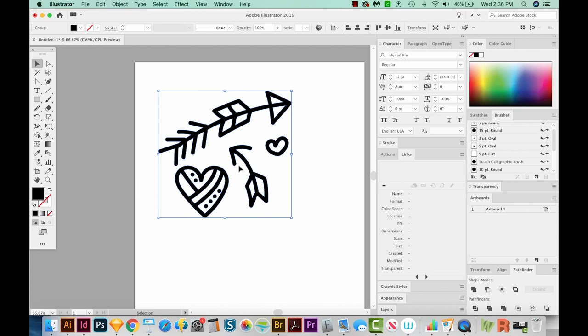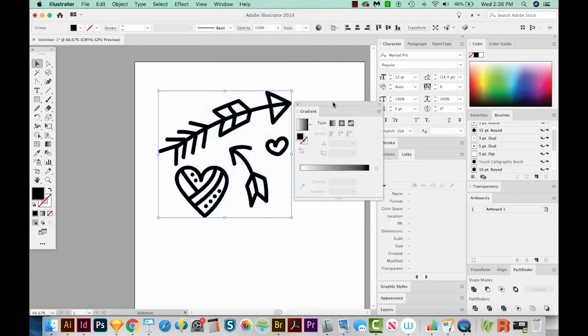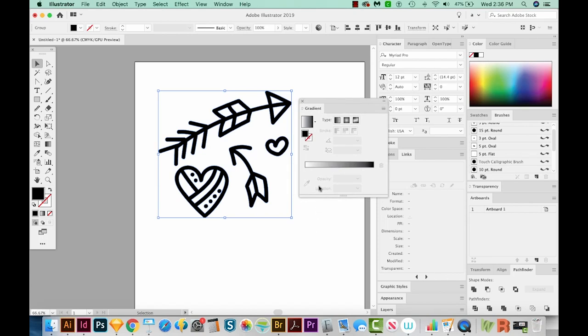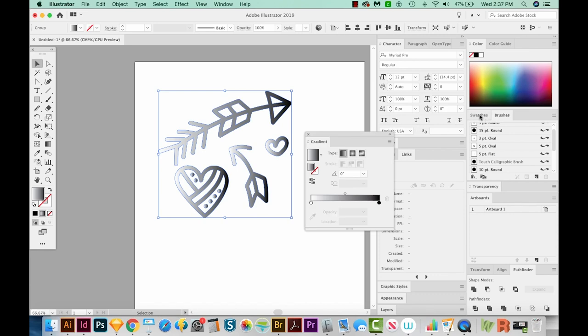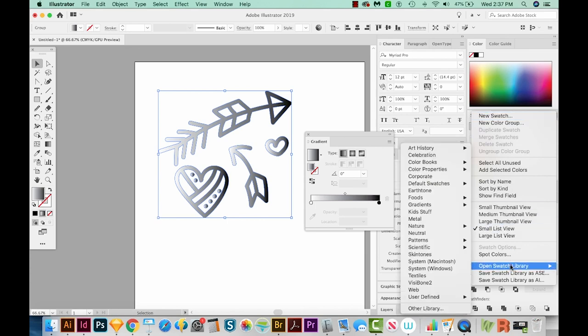So to do that, we need to get our gradients window up. So I'm going to go to Window, Gradient, and that'll open this gradient panel. Now I'm going to click this gradient. And as you can see, it's added a black to white gradient, but we want a gold gradient. So let's go to our Swatches panel. And I'm going to click on the three lines for the flyout there. Now we'll go down to Open Swatch Library and Gradients.